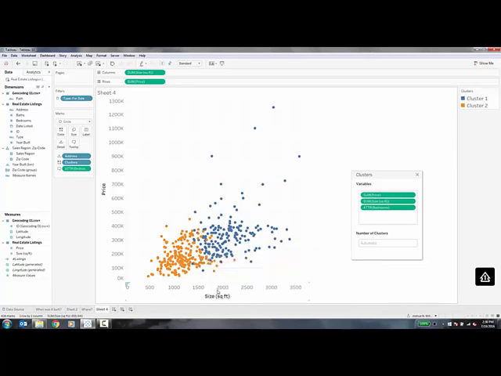And then it gets even more exciting because I can take these clusters and now I've got, let's simplify it. Let's go back to just price and size. So I'll take number of bedrooms off.